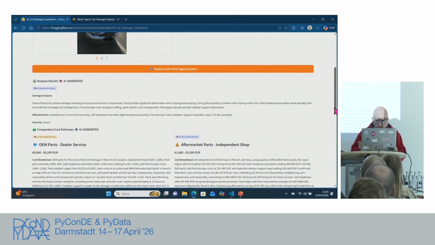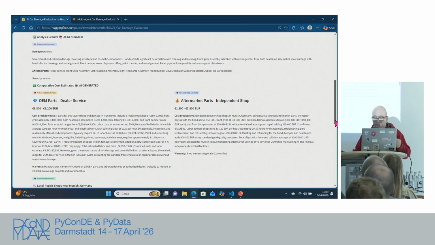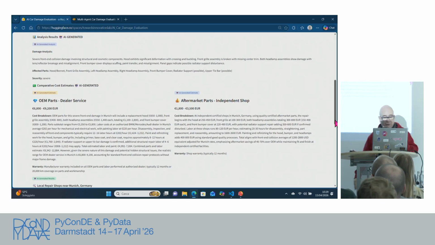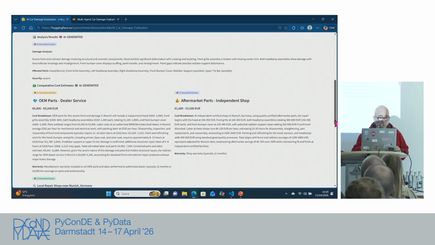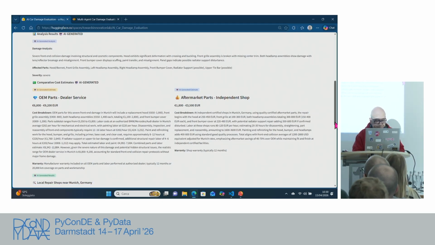First of all, you have the damage analysis, with the description of the damage. You have the affected parts, in this case the hood, bonnet, front grille assembly, left headlamp assembly, right headlamp assembly, and so on. And you also have the classification. After that, scrolling down, you have the two comparisons of the cost range, and for each cost there is also the breakdown of each component.